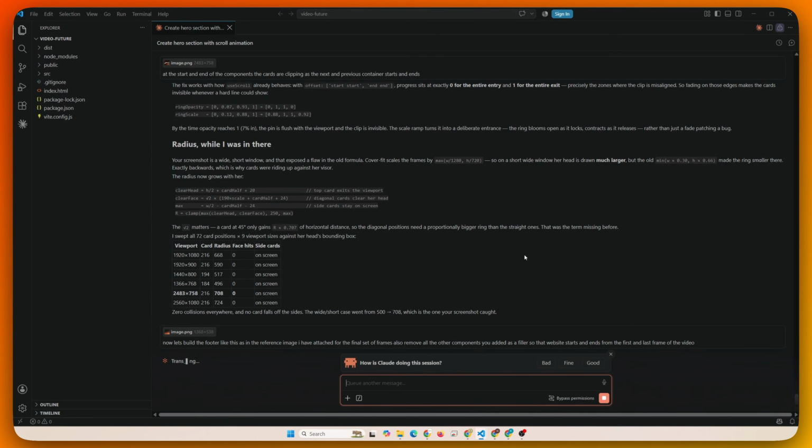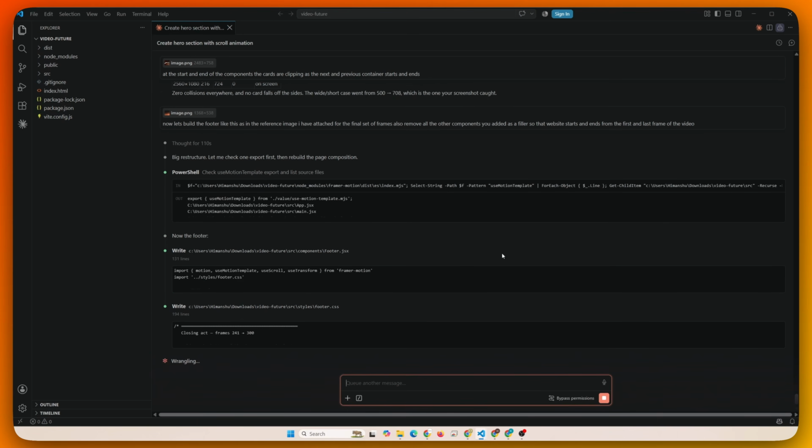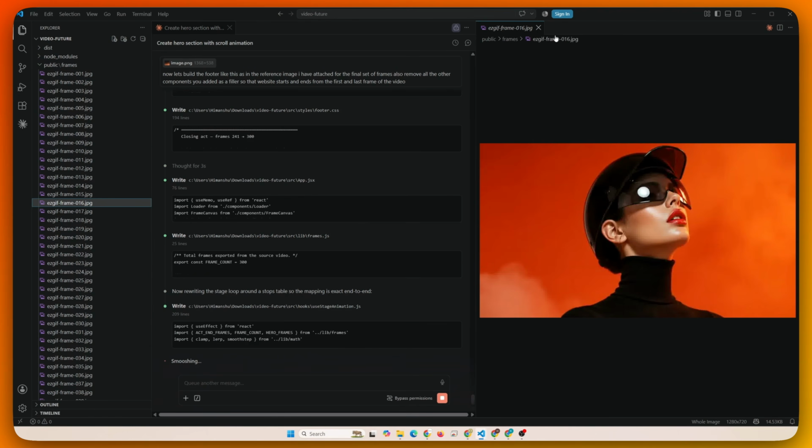That last instruction is the one people skip and it matters. Without it, you end up with a site that keeps scrolling after the animation has already finished and it feels broken even when technically nothing is. The scroll and the footage have to end together on the same frame. Get that right and the whole thing feels deliberate instead of accidental.